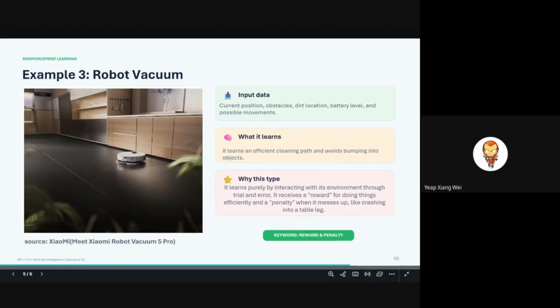Finally, why does it belong to reinforcement learning? Unlike supervised learning, there is no fixed data set here. The core mechanism is a loop of reward and penalty. The robot learns entirely by interacting with its environment through trial and error. When it gains efficiency, it receives a positive reward, but when the robot messes up, like crashing into a table, it receives a negative penalty. Through thousands of trials, the system automatically optimizes its choices to maximize reward, teaching itself how to master the room layout. Thank you.